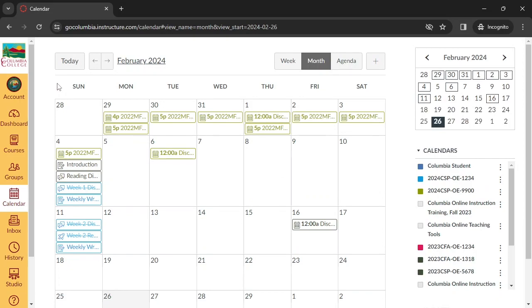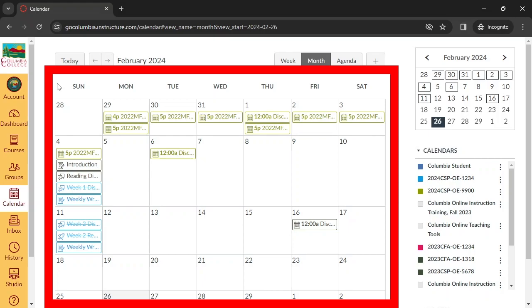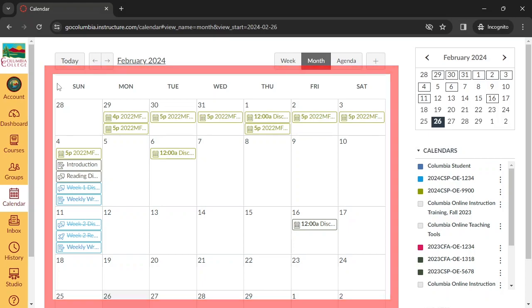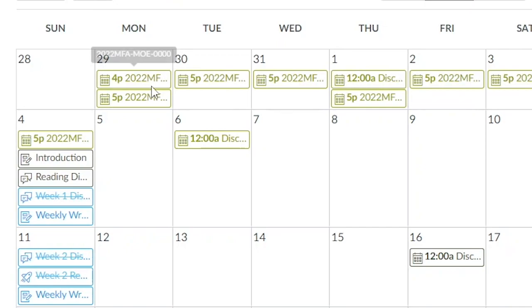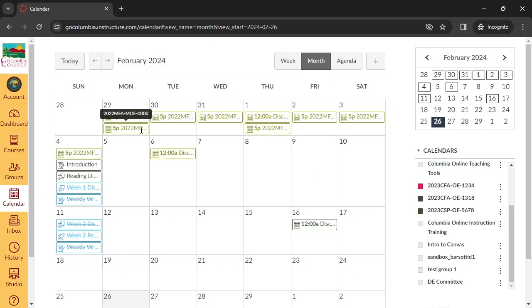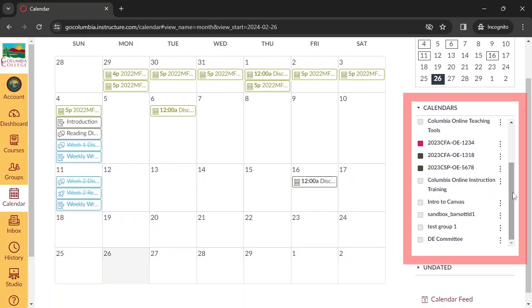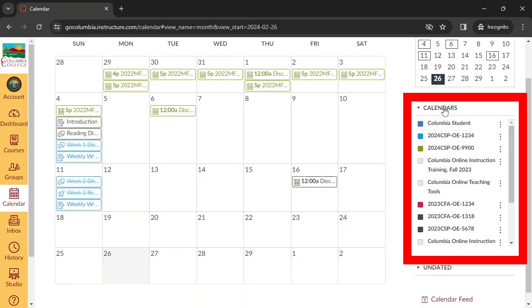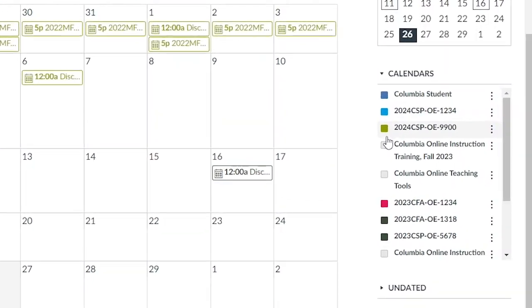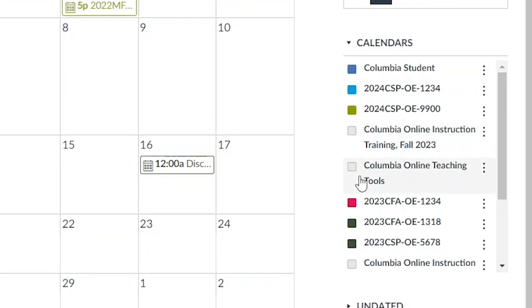And on this page, we can see all of the different course events and assignments that have been posted in our courses. All of the events on the calendar are color-coded by which course they apply to, which you can see by hovering over them or by checking the page on the right that says calendars and shows you the color coordination for each page.